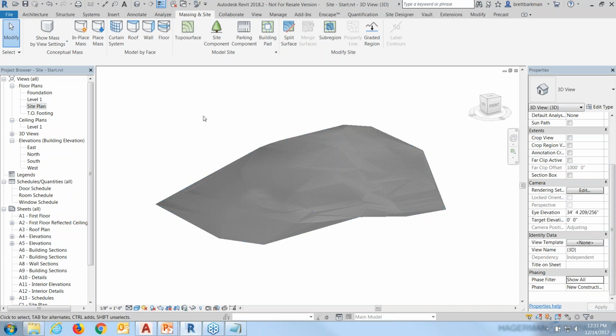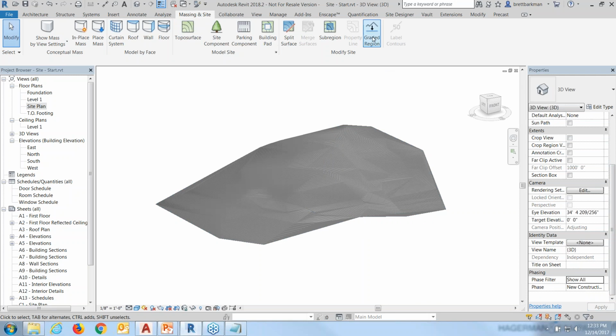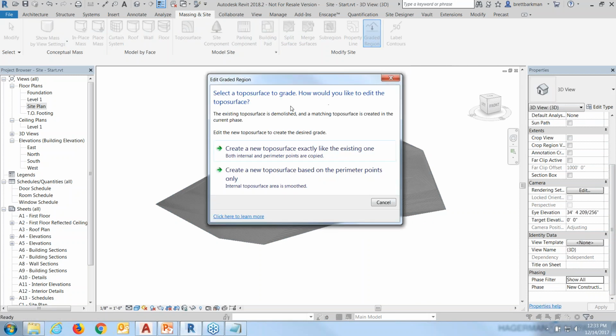so it looks existing. This time, instead of creating a separate topo for the new, let's do a graded region. This way, we can change the existing surface into the new surface, and it still accounts for the phasing. Another added benefit is we'll be able to calculate the earth that's either added or removed from the site, which we can't do when the surfaces are completely separate.